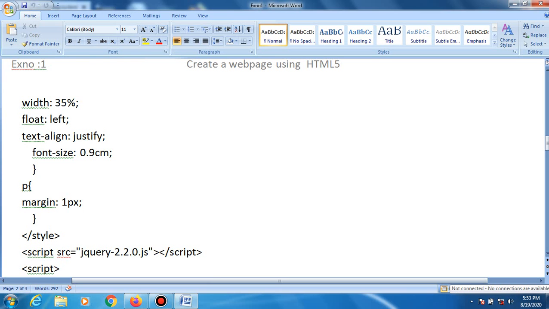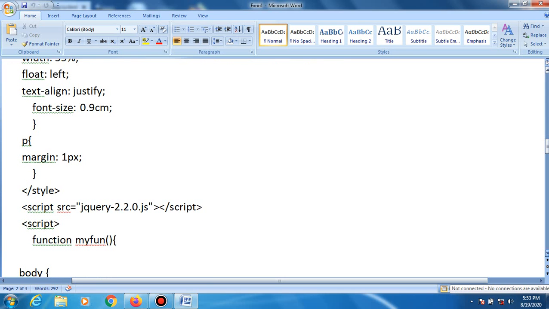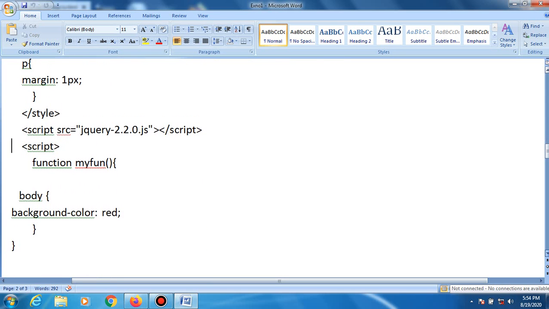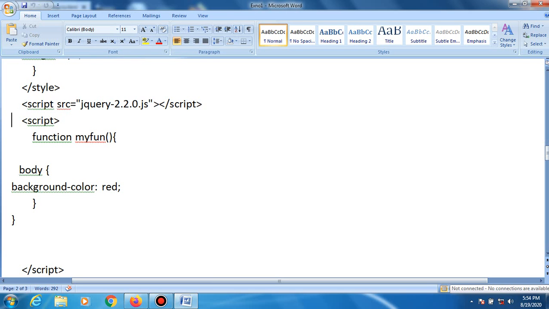Then for the paragraph, the margin is 1 pixel. Now we write a script type equal to JavaScript, script function. My function sets the background color to red when the function is executing.